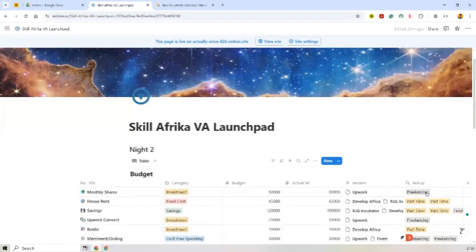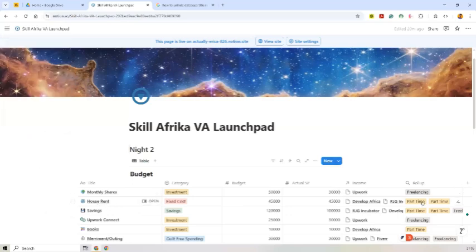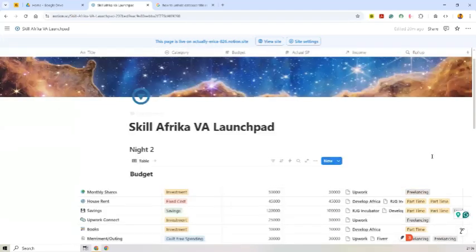If I want to make my monthly shares in that particular month, I have to freelance other. If I want to pay my house rent, I have to work part time with the company I'm working with. If I want to buy up or connect, I have to freelance other. As you can see, so this is what now.